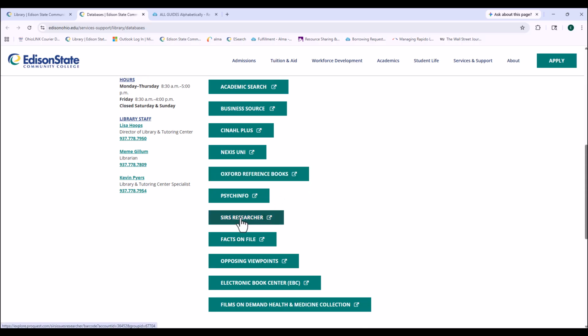Here's Sears Researcher. Sears Researcher and Opposing Viewpoints will show you two sides to a story, meaning if you have to write an argumentative essay, you can start with your side, and then if you're not sure what the other side would be, you could go into these Opposing Viewpoints or the Sears Researcher, and it will give you two sides to an issue.